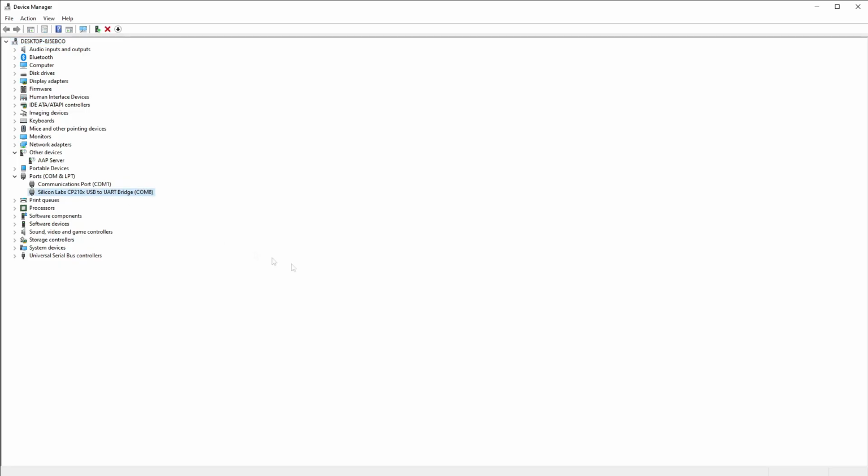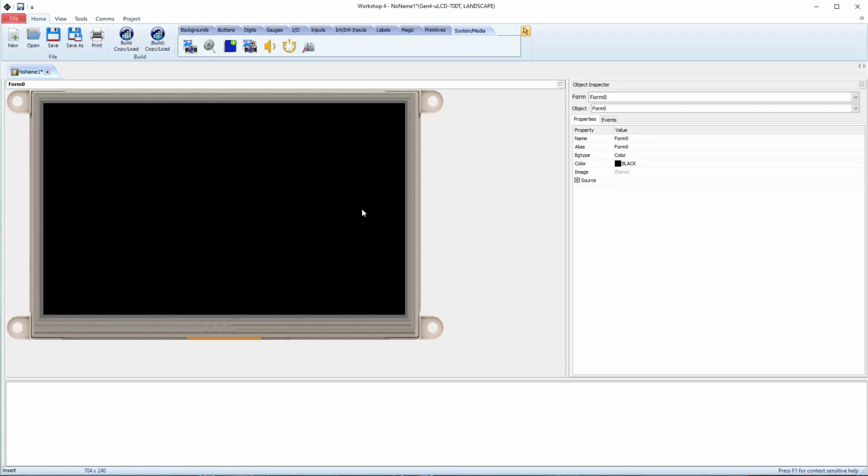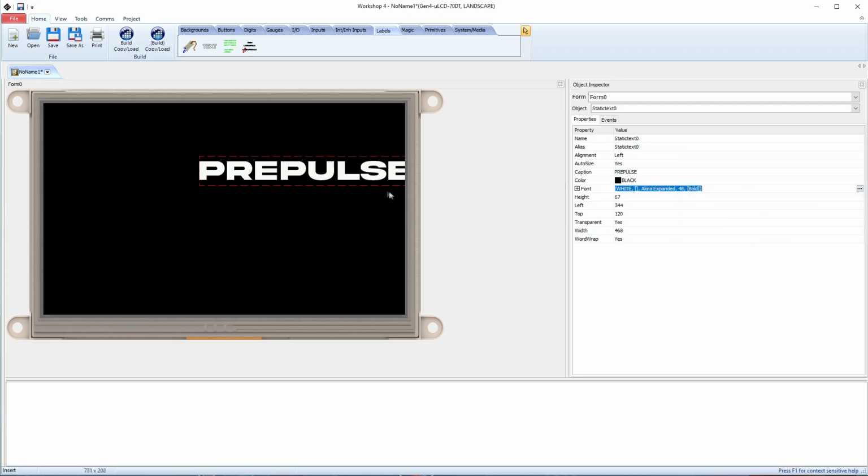You also want to make sure that all the correct libraries are installed from our website, otherwise your computer will not recognize the display. So now that everything's set up correctly, we can move on to building our project. As we planned, the first screen is a simple title screen with a button. Now you can create this entirely within the Workshop 4 ViSi-Genie environment using built-in widgets.